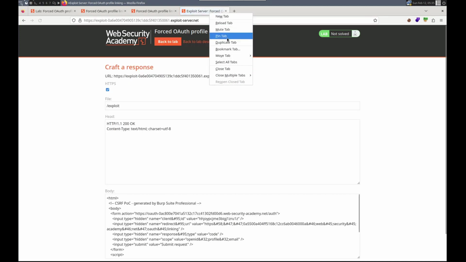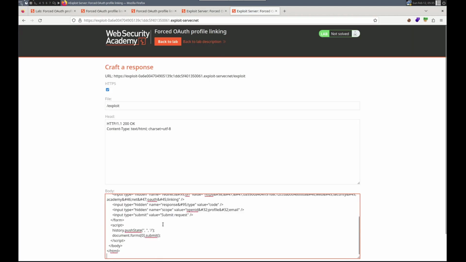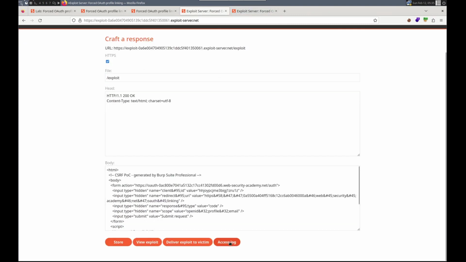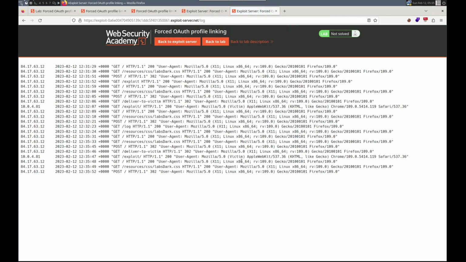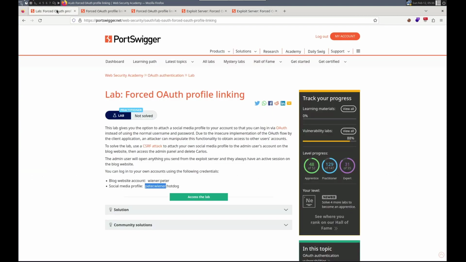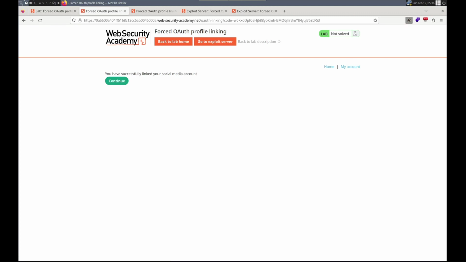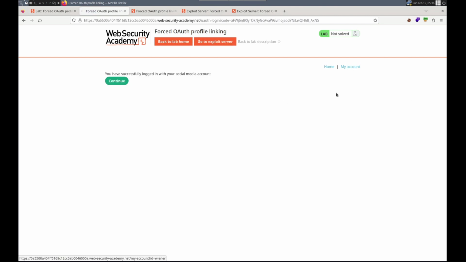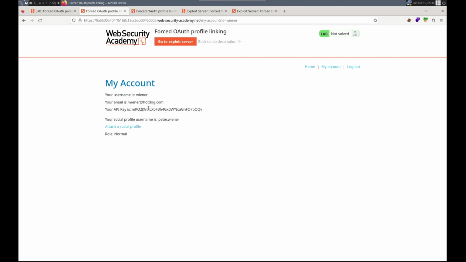And let me duplicate the tab. I'm pretty sure this is what we've already done. Doing it there, it's fine. Access log. Move this one over. There's the victim getting it. So if we go to delete all, my account, log in with social media, my account, we're Wiener still.